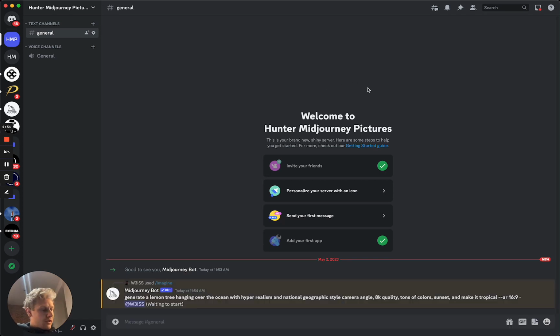This should work, and it should allow you to not have to see everyone else's generations. And also, the best part is now you know where all your images are. You don't have to go back and find them.